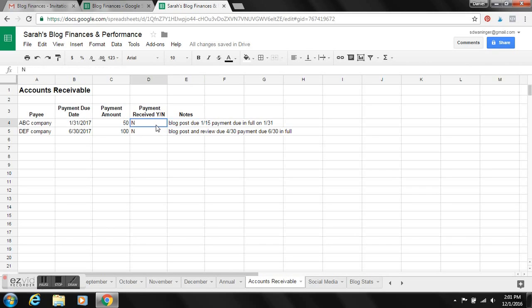And then as they pay, just put a simple Y in this column. So it's really just for you. You can manipulate this if you don't like this system. If you are a Post-it note person and you just don't want to do it this way, that is fine. You don't have to use this tab. It's not feeding into any other tabs.